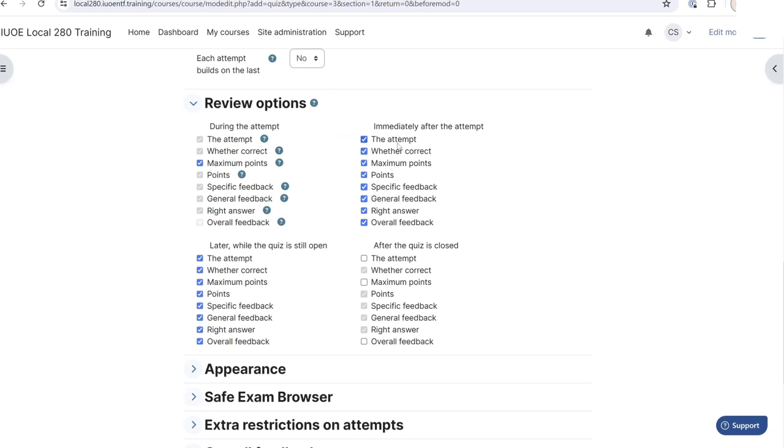So if this is deselected, they can review their attempt, but they won't know if their answer was correct or not. If you choose to show maximum points or the points that they earned. So maximum points is the total points you could have earned for this. So if you have a multiple select, maybe you want to give partial credit if they got 2 out of 3. So to know that, it would be helpful because they could see, oh, I scored a 2 on a 3-point question. I must have gotten partial credit. Specific feedback, general feedback, overall feedback. There are many places that you can indicate feedback, and we'll go over a couple of those.